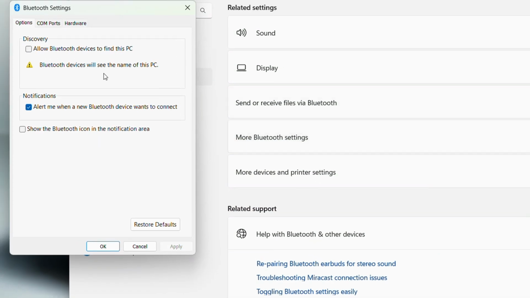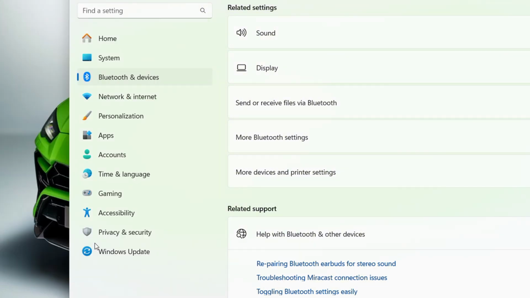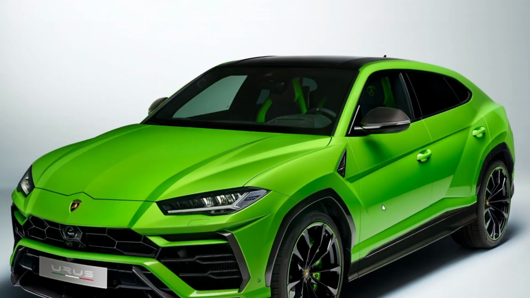Click on that. Now you will see an option here under the settings that says show the Bluetooth icon in the notifications area. All you have to do is click on this checkbox here and then go ahead and click on apply. Once you go ahead and you click on apply and click on OK, guys, you can close out of this because it's now there.